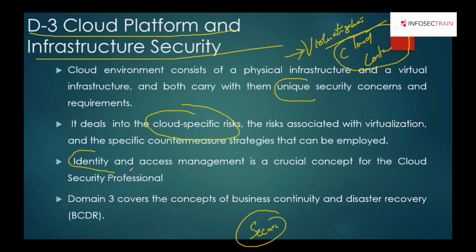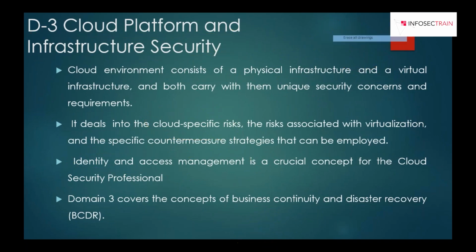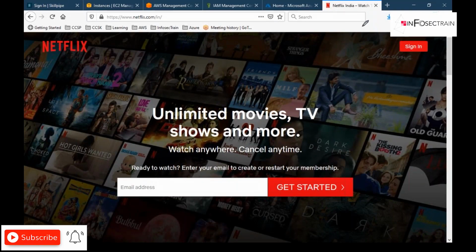Then this is a super important thing, identity and access management. So this question is very important. Let me show you an example here. I hope all of you are able to follow. If anybody is not able to follow, you have to tell me, because this is not just to listen, you have to understand. Let's take Netflix for some time.